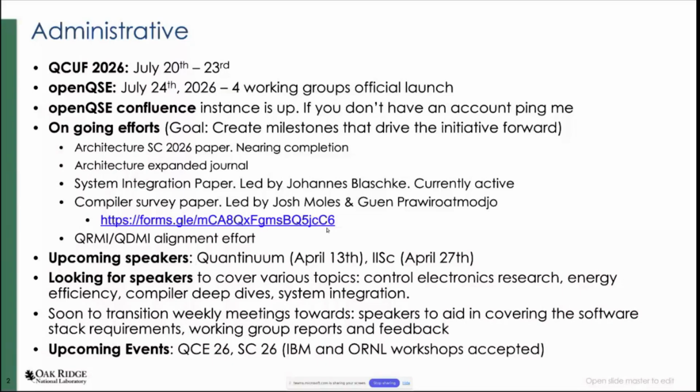Cool. So we'll send out the link in an email so that everybody has it. There's also a QRMI QDMI alignment effort. IBM sent out an invitation, so we'll work together to include people that might be interested in this, if that's okay. And I think that will kick off next quarter.